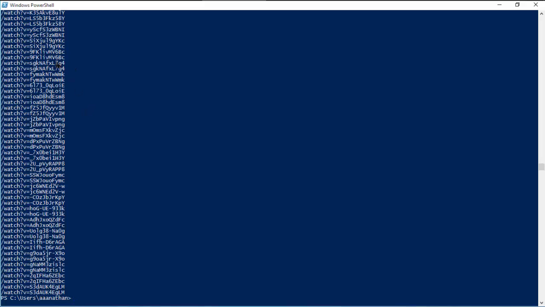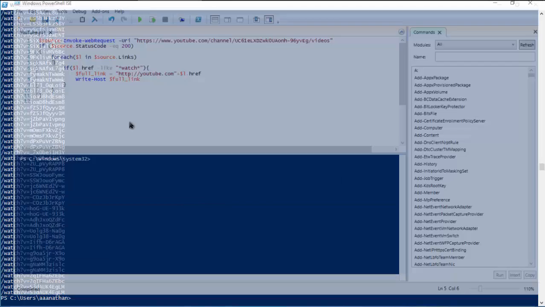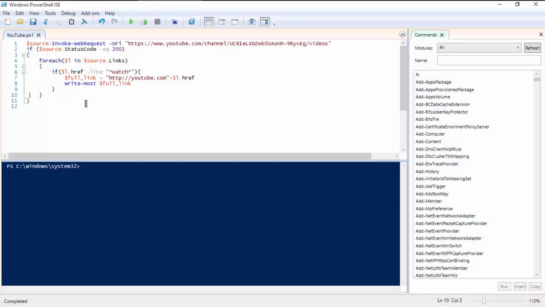So here we have only the relative path. We should get the absolute path, so we can store the base path youtube.com in a variable, and we can append it and print the entire absolute URL for these videos. And I have already drafted this code in PowerShell ISE. Then let's see how it looks.